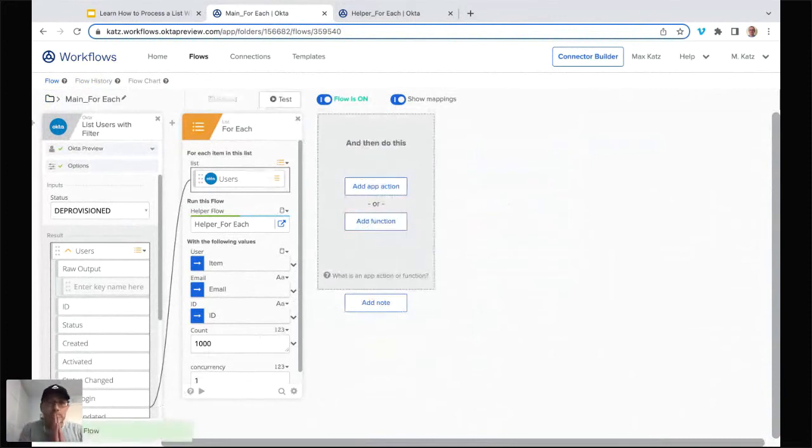Anyhow, this is how it works with for each. It's important that the data types match between what you have in the helper flow and what you have here. And again, the fields that you see here depend on what input you have set up on the helper flow. But that's at a high level how it works. So again, the helper flow will be called for each value in the list.